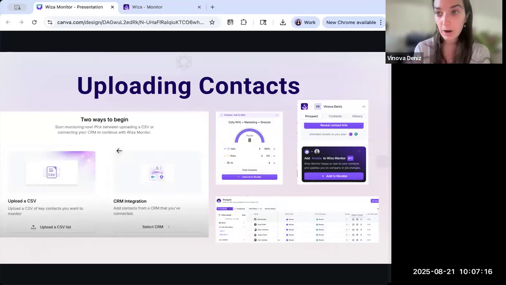And then there's also the CRM option, where if this list already exists, let's say in your HubSpot or your Salesforce, you already have these people identified, you can bring them in that way too. So when you're first hopping into Monitor and you're asked to add your contacts, these are the two options it gives you. And I will say that I think that's a lie.